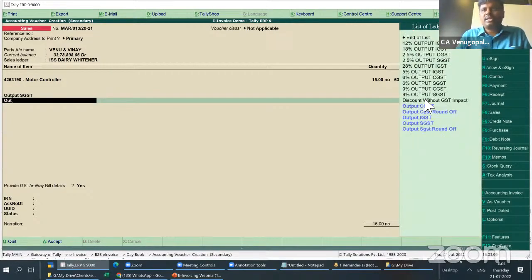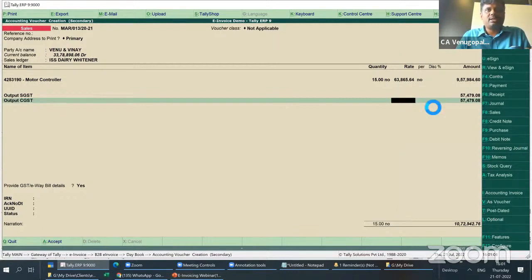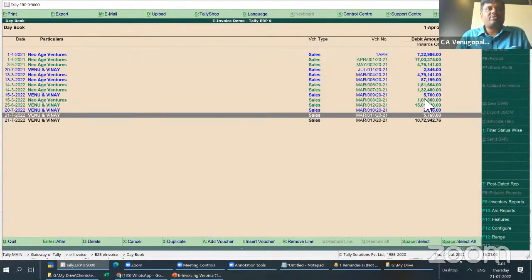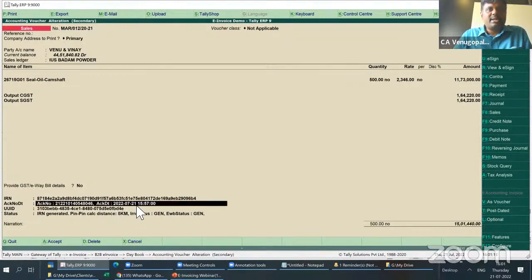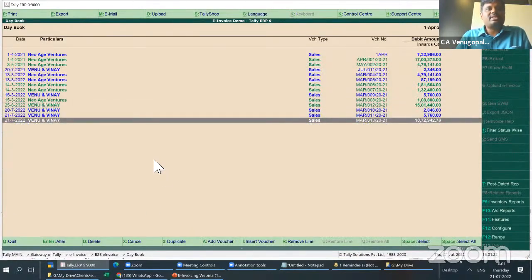Earlier, you have noticed that the configuration was not done, the taxes was not calculated. So I just created one invoice, 21st July. In fact, during the demo, we have seen one invoice 25th June, so this 25th June, we have created now. You can see here in the acknowledgement number, it is showing 21st July at 3:57 we have created. So e-invoice can be generated as simple as this.